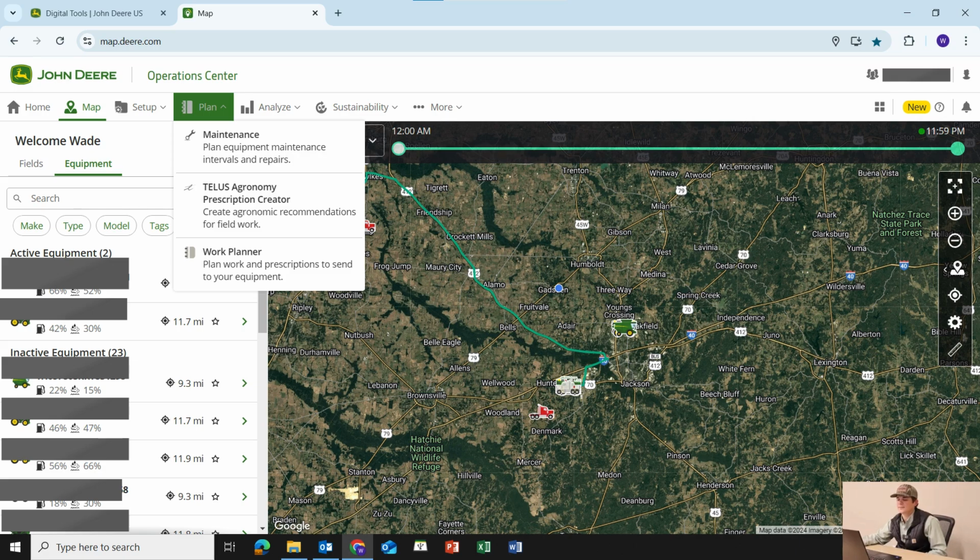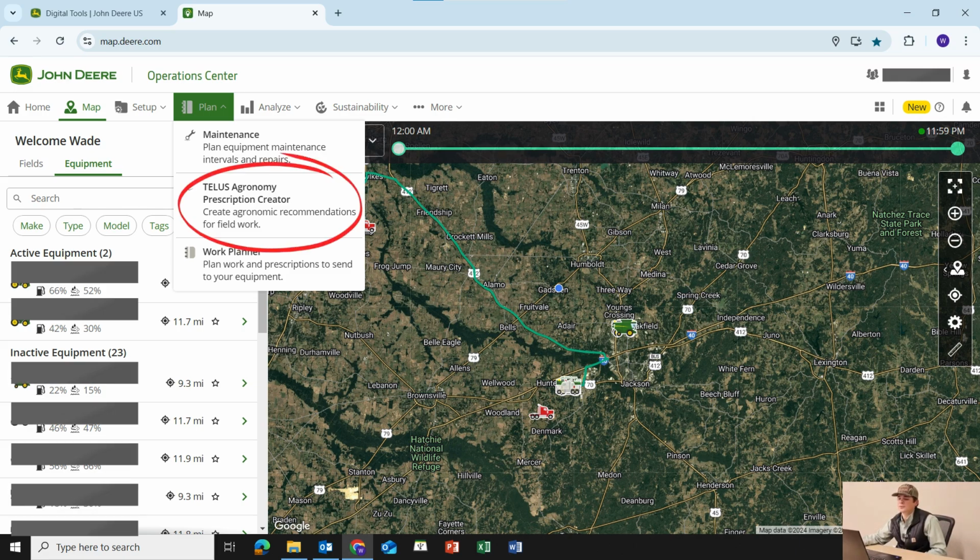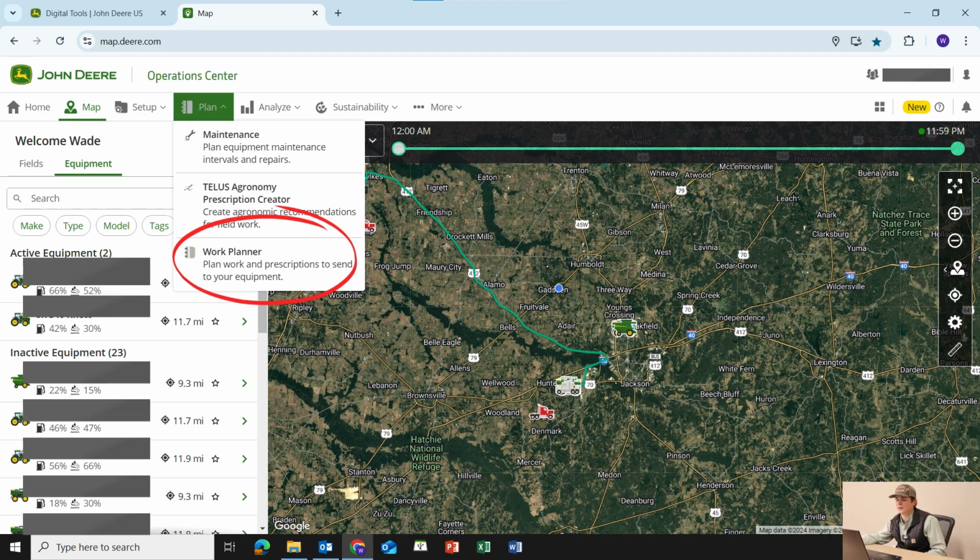So under your plan tab, this is where you'll find Telus, a prescription creator. So if you wanted to create a prescription for your fertilizer application for this coming up season, under there you'll also find work planner. This is where you can plan your infield setup to save time once you actually get to the field.